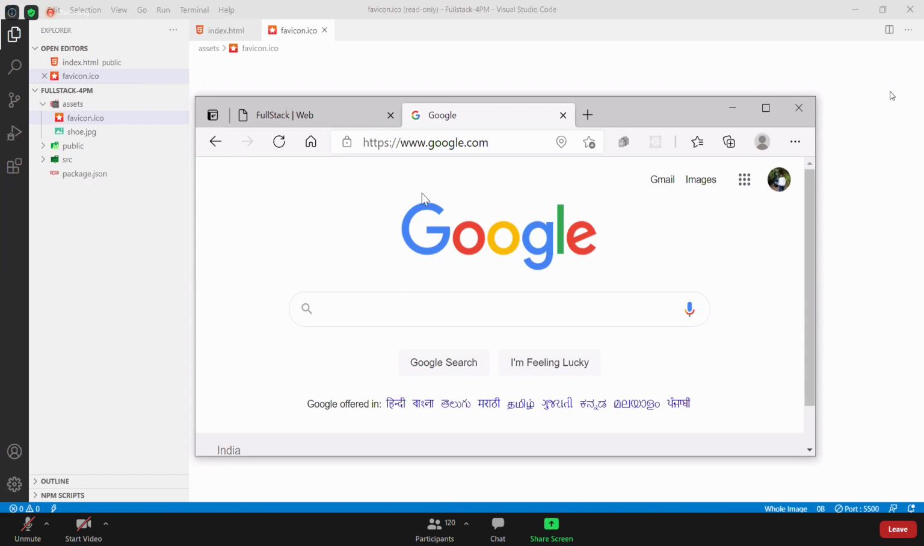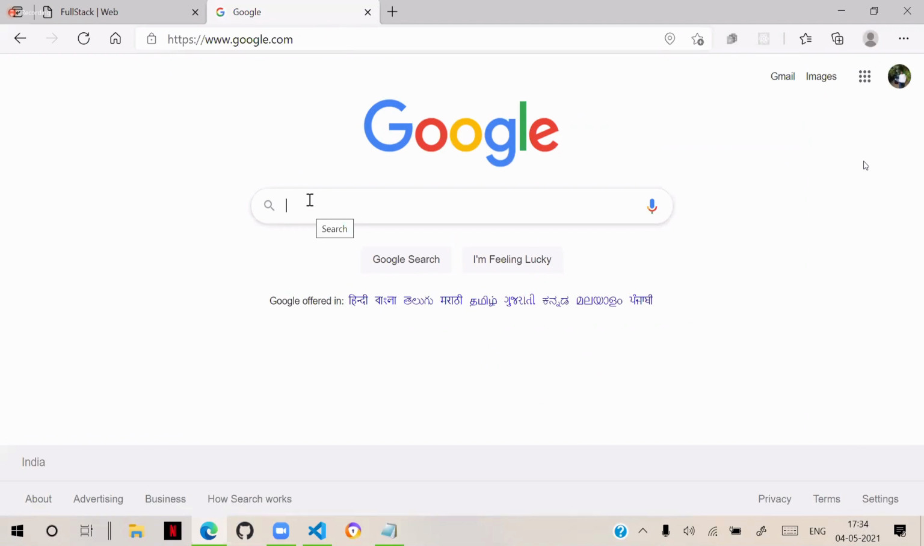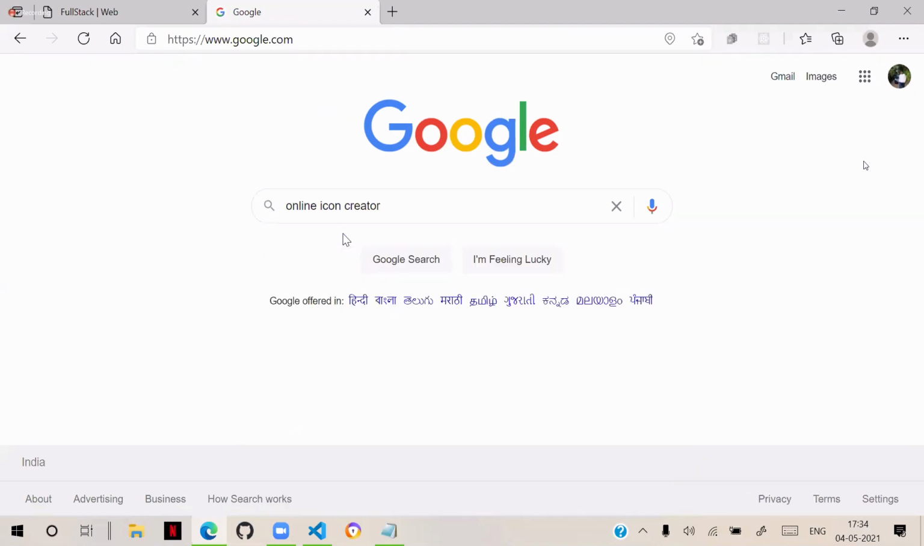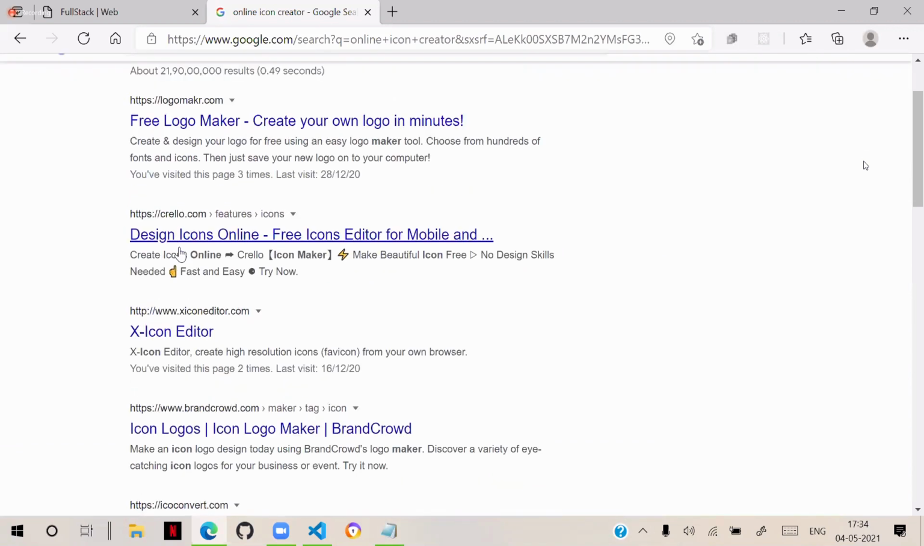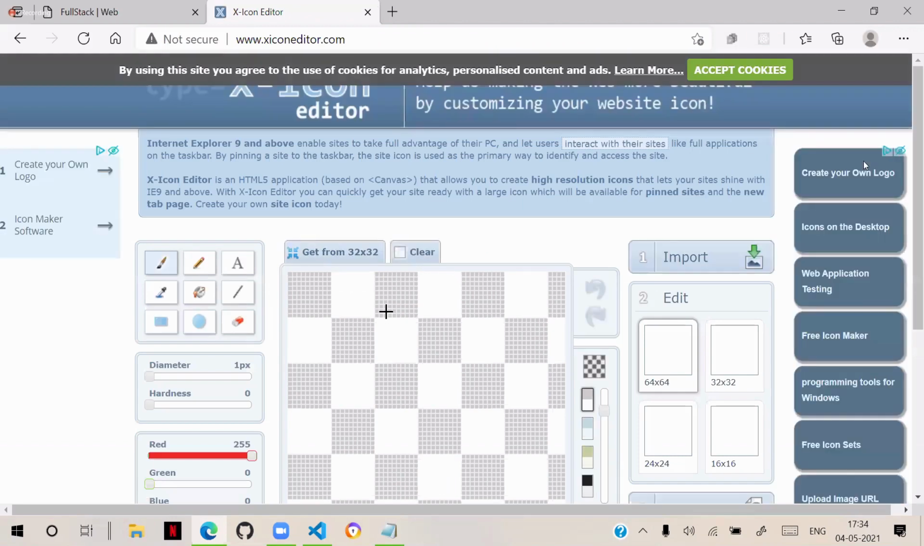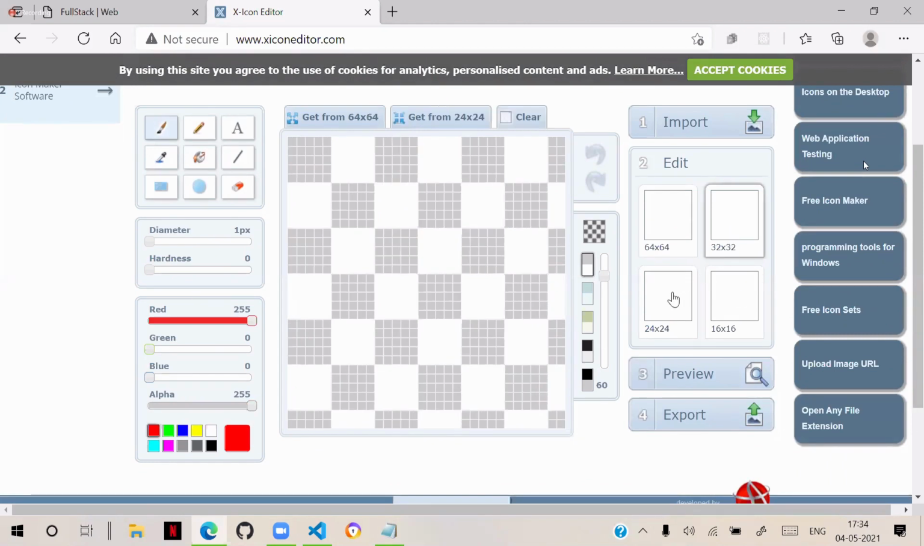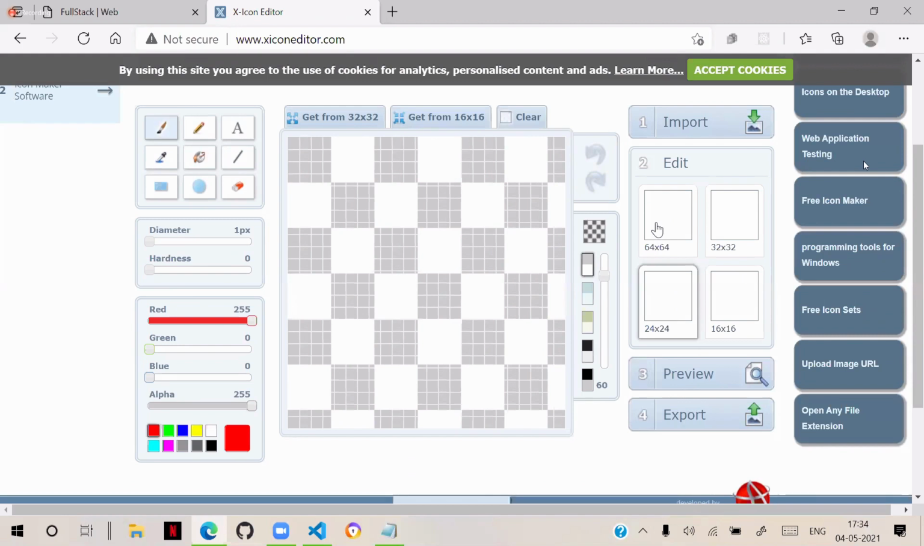How to design icons? To design icons online, you will find so many softwares, or you can use your MS Paint. We will use MS Paint. Online, you can search for an online icon creator. So many websites will come. You open that, and it will open the icons. You see here it is showing the sizes 16, 32, 24. 64 is not for favorite icons. That is for different icons, bullets, symbols, and others. So it will be 16 or 32.